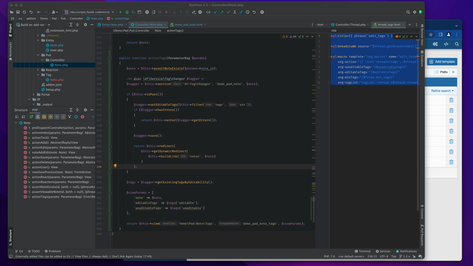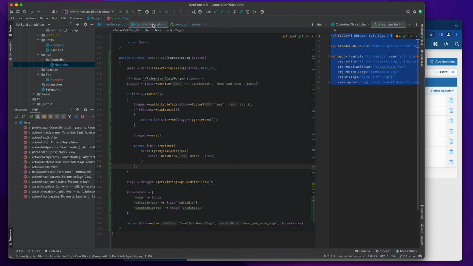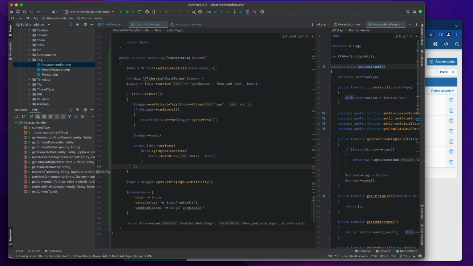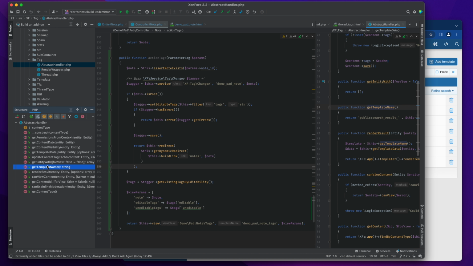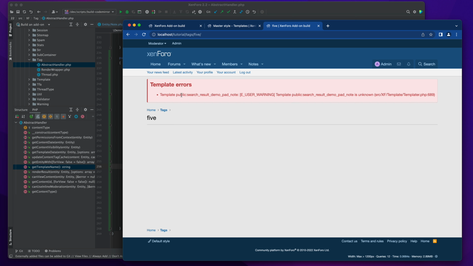But I'm actually going to go a little further than that, because we have been namespacing all of our templates with demo pad something. And if I go and take a look at the actual abstract tag controller, which I think is where this code is defined, which is back here. Let's go back to the abstract handler. You can see that we have getTemplate. There we are. There's a function called getTemplateName, and what that gives us is it returns public search result and then the content type. So that's why when we clicked on this, it was saying public search result and then the content type of our entity.